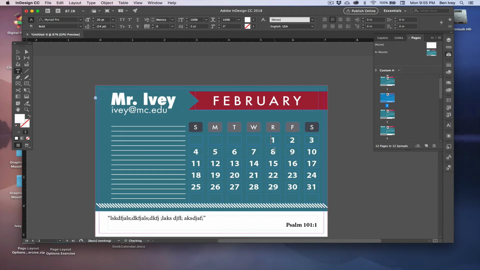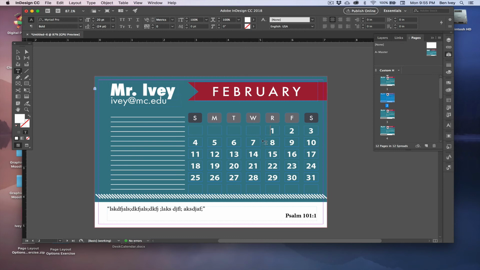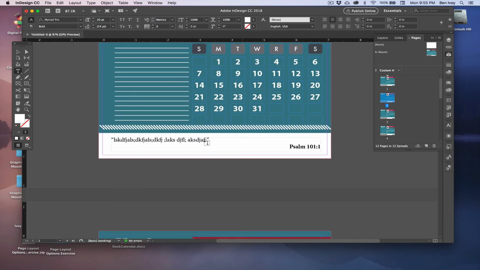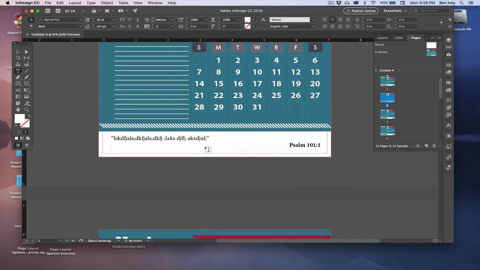Repeat this process for all of the months. Each of the months should have the appropriate month starting on the correct day, and then finally add some sort of Bible verse or quote down at the very bottom.